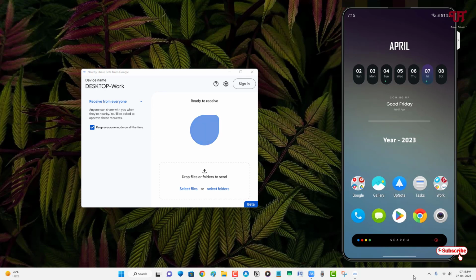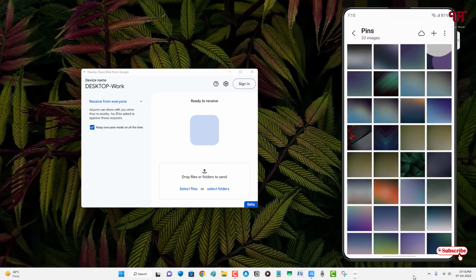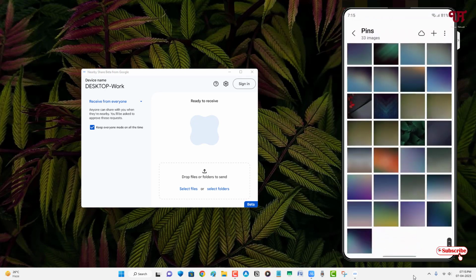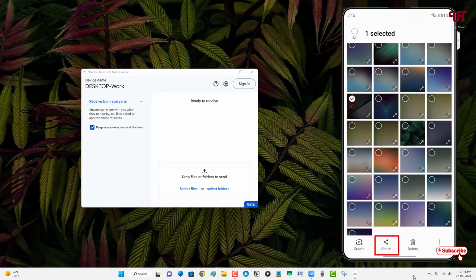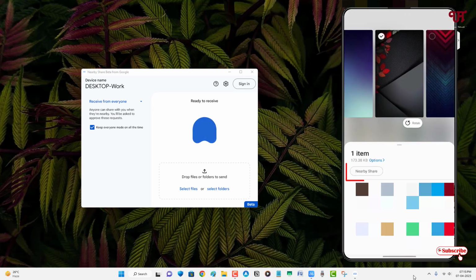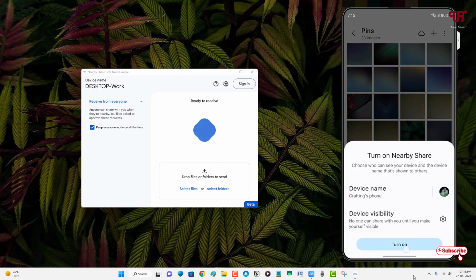So now say I'll send a file from my Android to my Windows computer. Let me send one image file. Firstly select it, and you can see the share option below. Just tap on it, and now you will see Nearby Share, right? Just tap on it, and now just turn on.